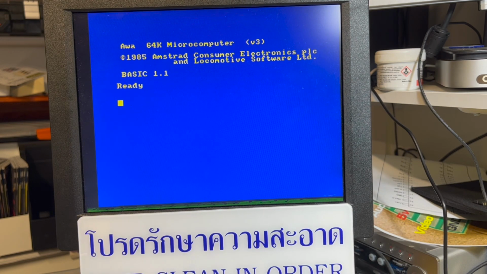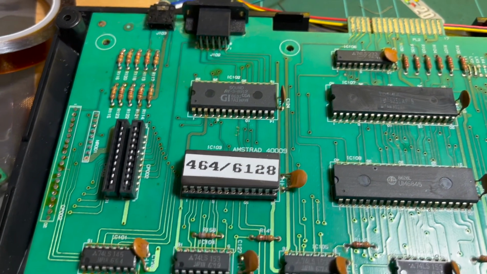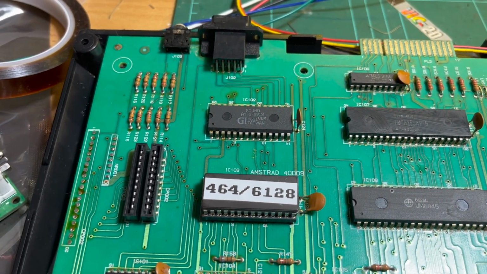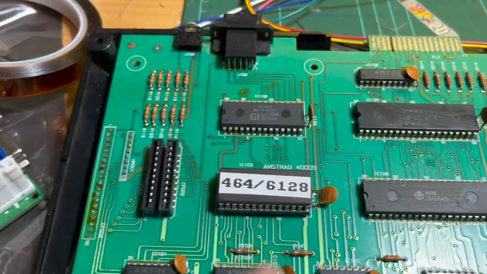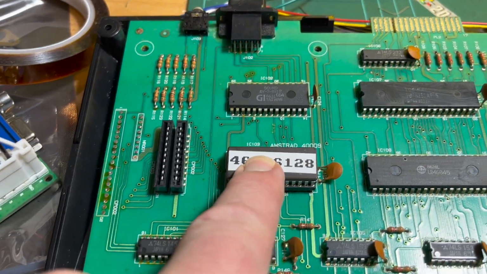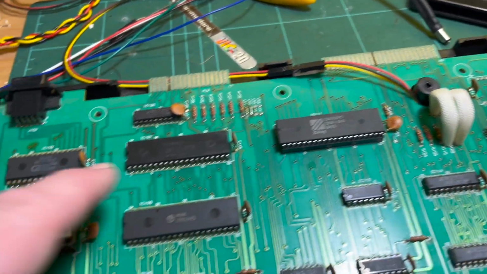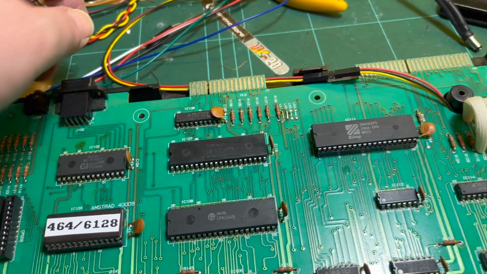So, I think that's pretty much everything. I think I can start putting everything back together. Here's the board. So that's my, I think it's a 27C256. So that's a 32K ROM with the switchable in there. I'll stick some heat sinks on. Don't think these ones need it.